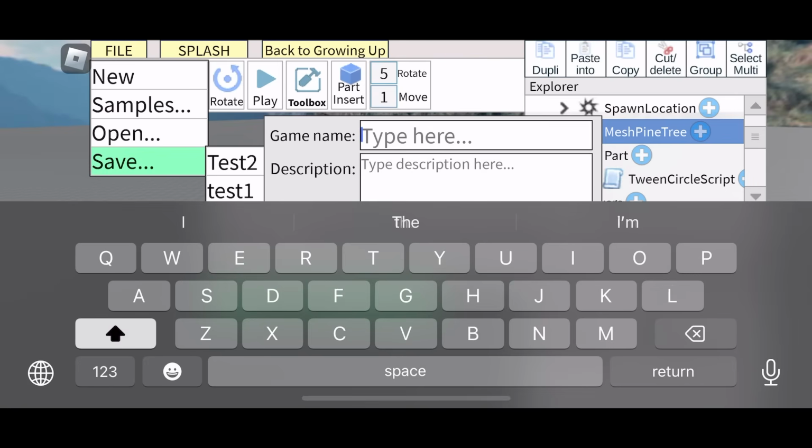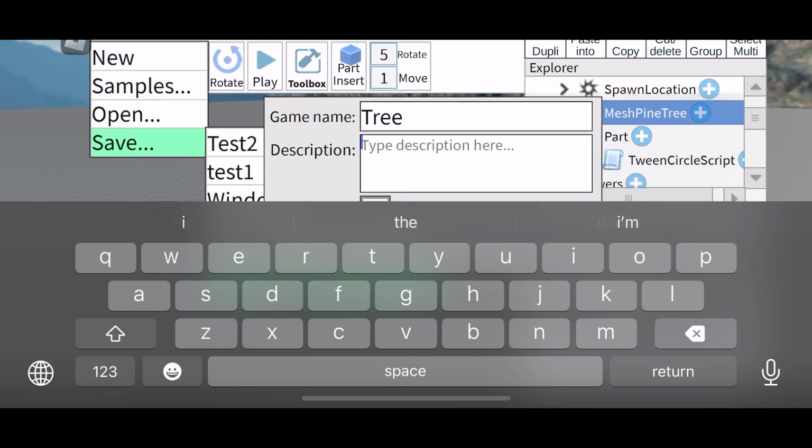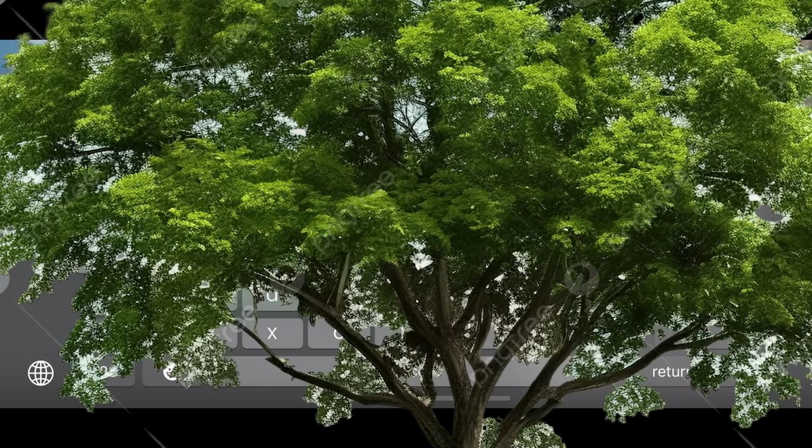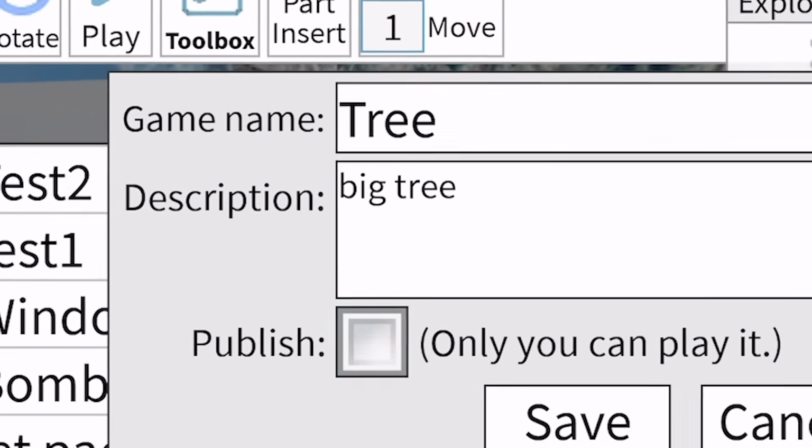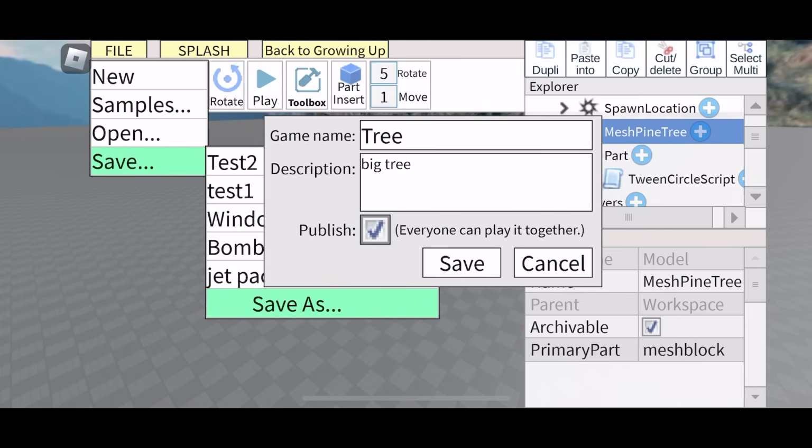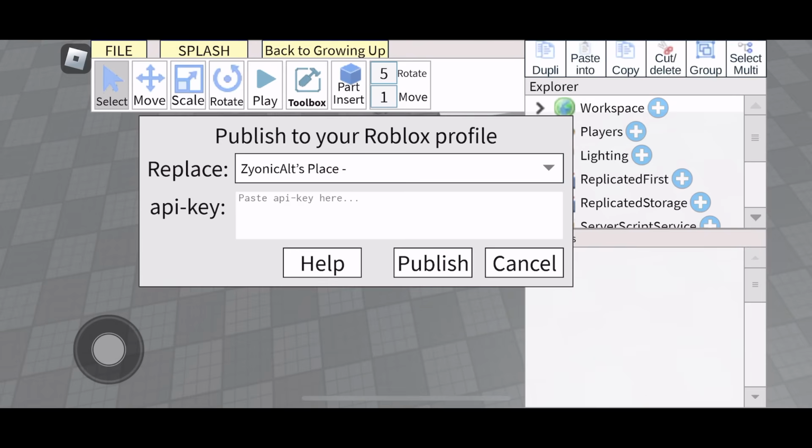Give this game a name. Okay, we'll just name it Tree. And we need to add a description. We'll say Big Tree. Okay, a little bit more descriptive in the description. Okay, now we're going to click the publish option, okay? And this makes it, as it says right there, so that everyone can play it. This will essentially publish it to your profile. Click save. And unfortunately, it is not quite that easy, okay?